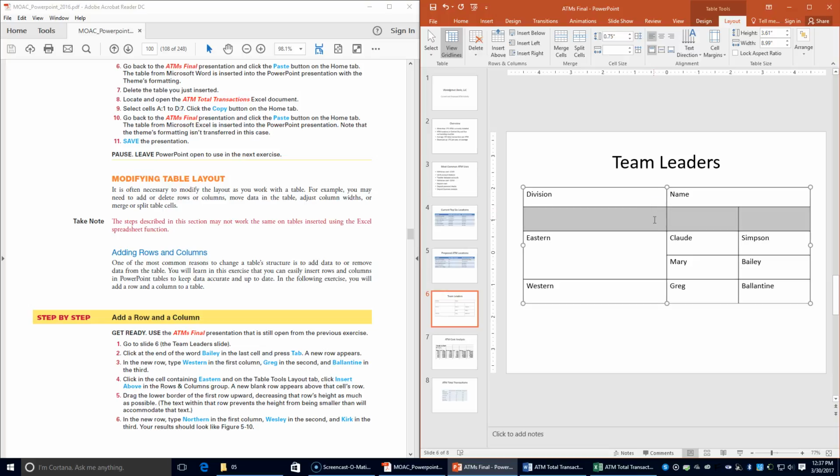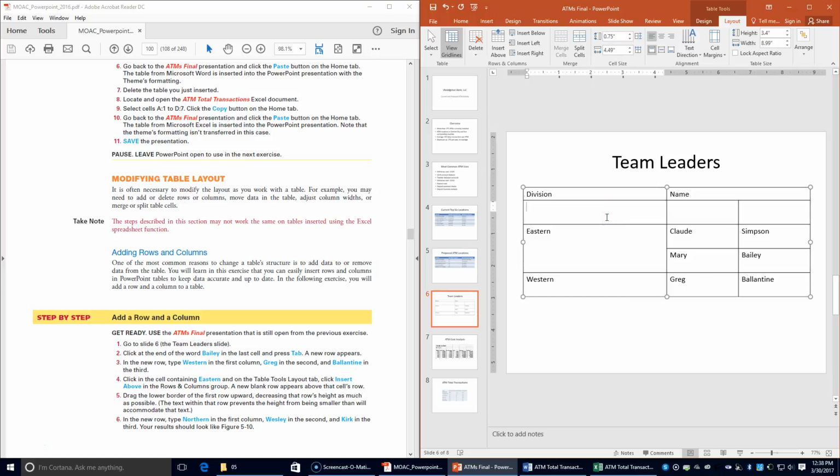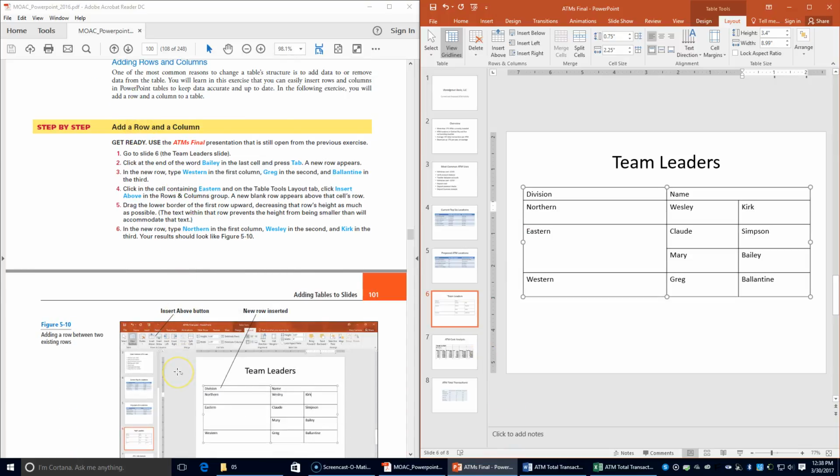Okay. The text within that row prevents the height from being smaller than we'll accommodate. So we'll go even smaller maybe. All right. In the new row, we're going to type Northern. And we'll type Wesley and Kirk in the third. Okay, your result should look like figure 5-10.